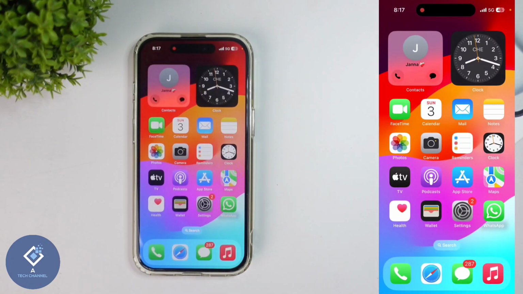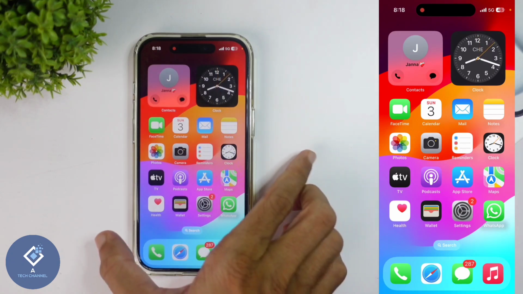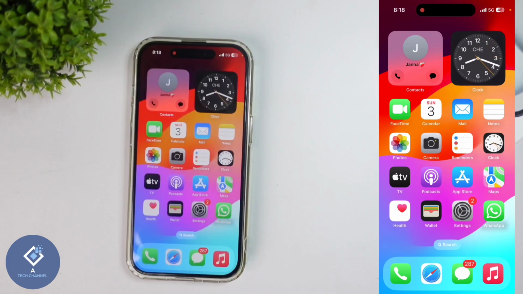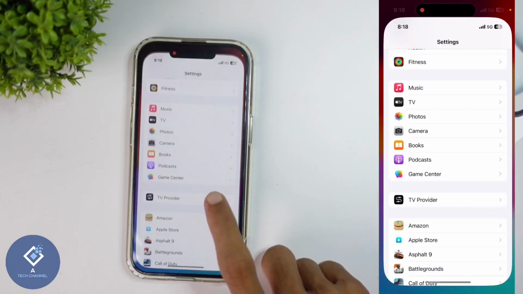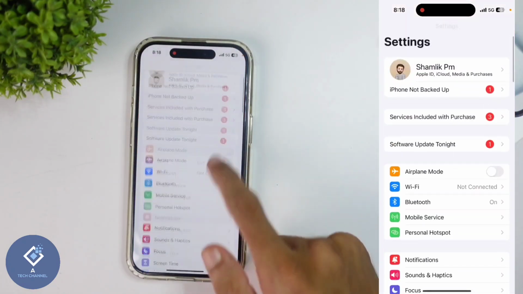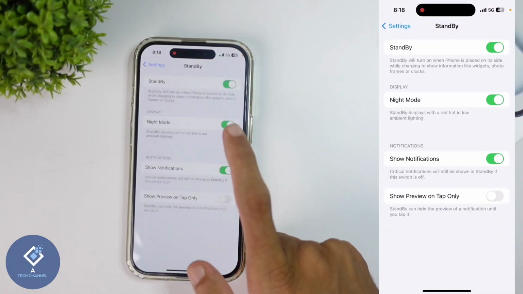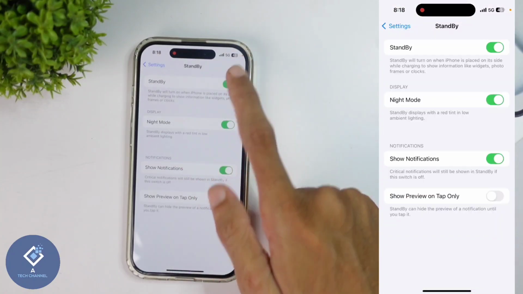Now in iPhone 15, there is a feature called standby. What that means is that if you are putting your phone in charge and keeping your phone like this, it will act as a smart clock. To enable that standby mode, what you need to do is go to settings, and in settings you can see one option, standby. Click on this standby option and here you need to turn this on.